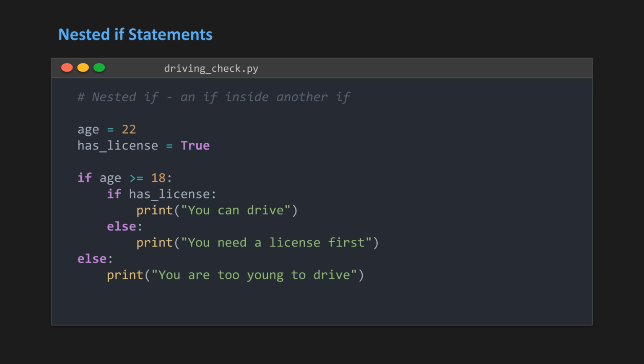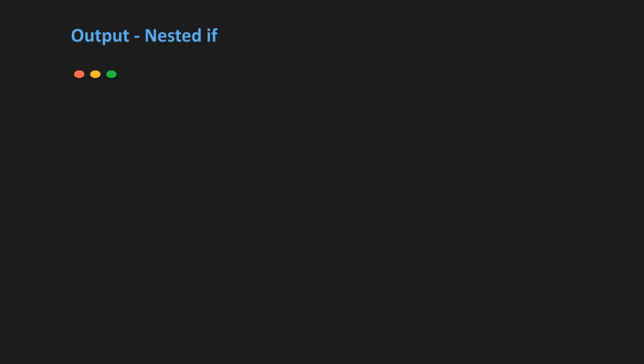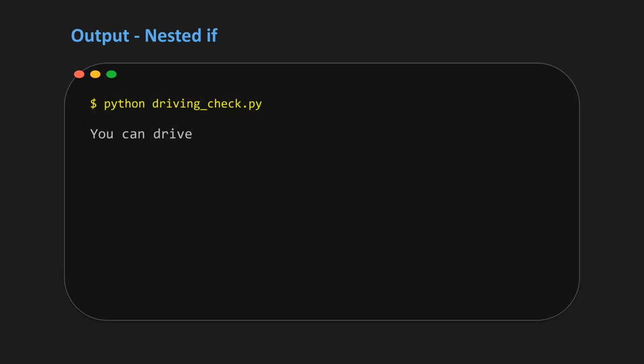Finally, we have nested if statements, which place an if inside another if. This allows for checks that depend on a previous condition being met. This driving check first verifies the age, then checks if a license is present. With age 22 and has_license set to true, both nested conditions pass, resulting in the output, "You can drive."